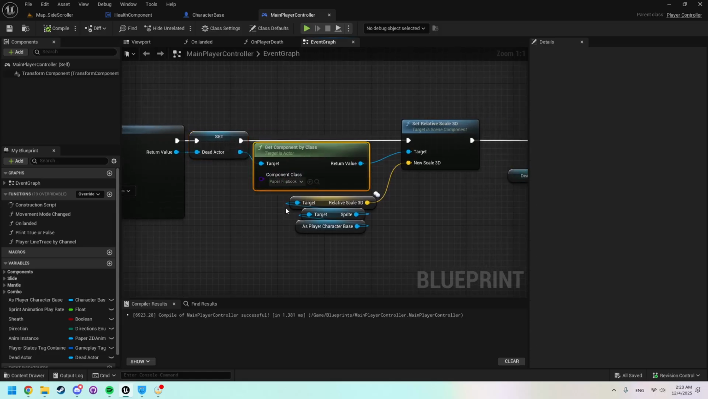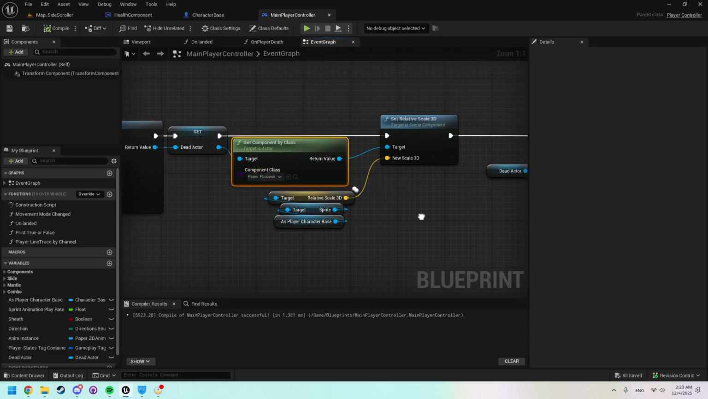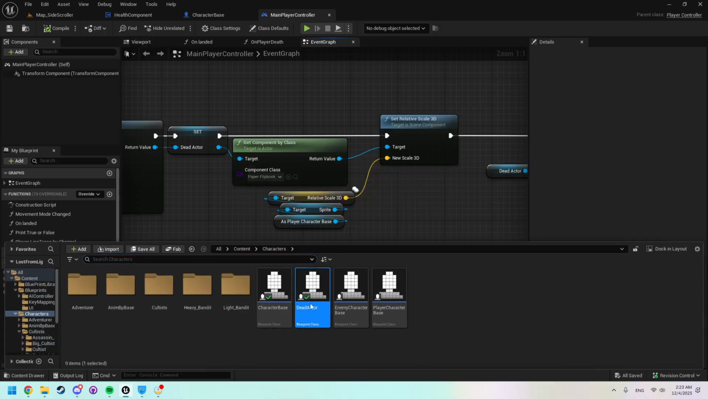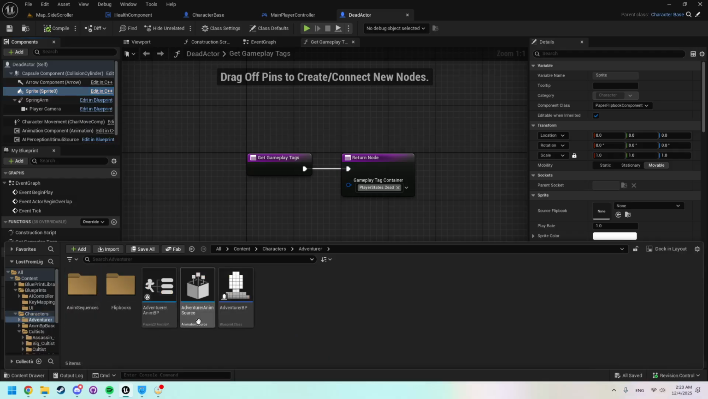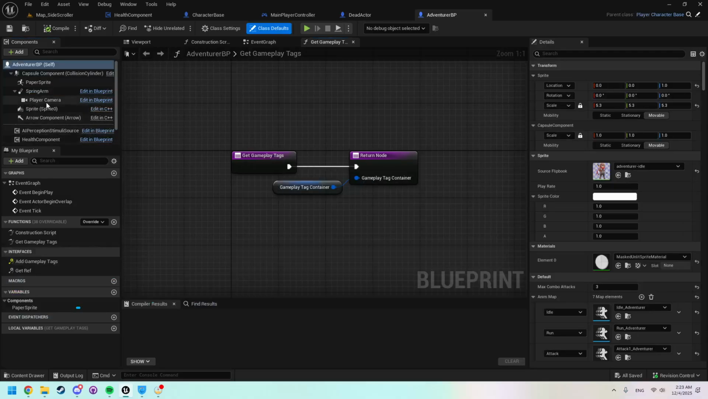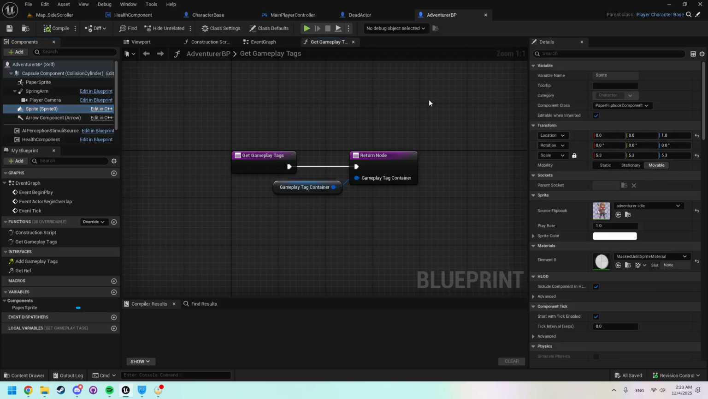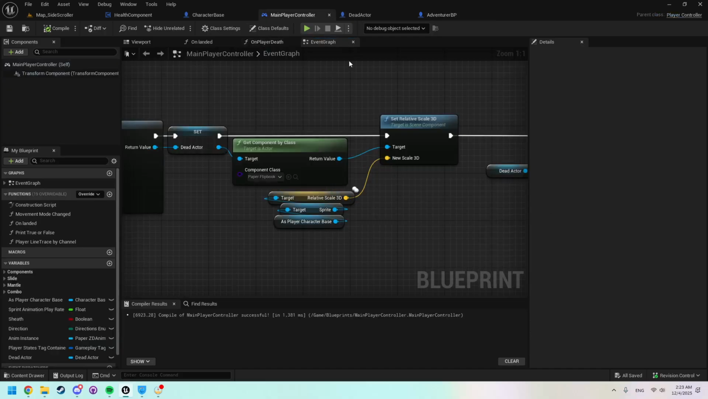Immediately, we want to get a component by class, the component being the paper flipbook, and we're going to set the relative scale 3D of our paper flipbook. This will size up our sprite to match the previous sprite. Right now, within our dead actor, if we open up here, our sprite is just a scale of 1,1,1, where we might have a character that will have a scale of something like 5.3, 5.3, 5.3. If we did not account for that, we would just spawn in a little itsy bitsy character, and that is not what we want.